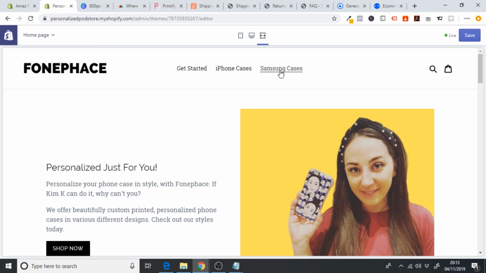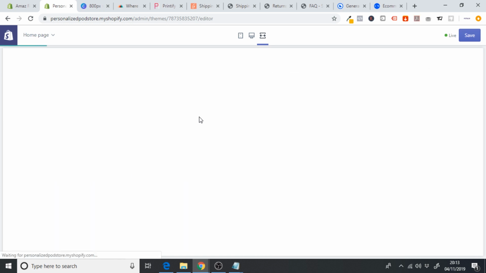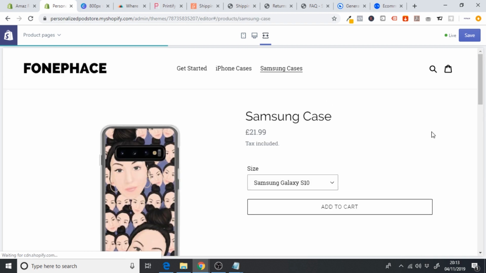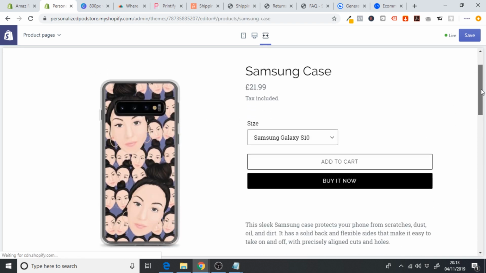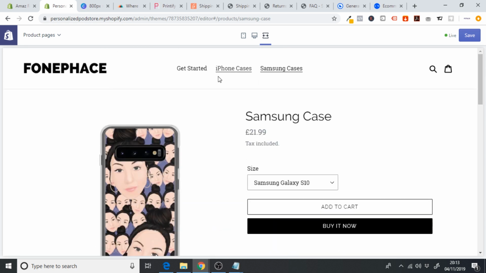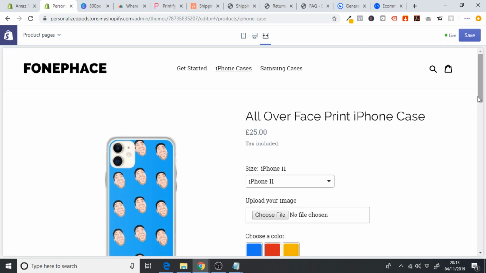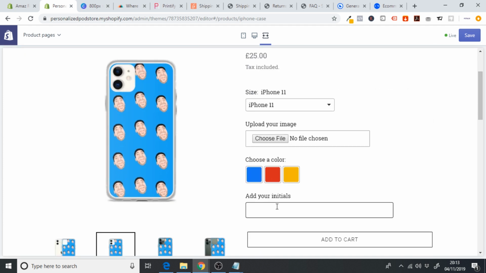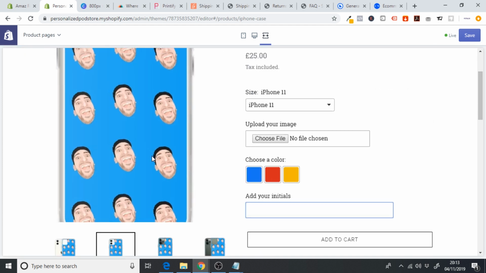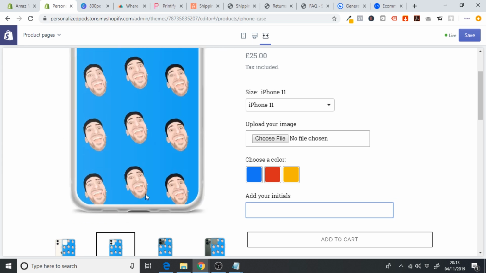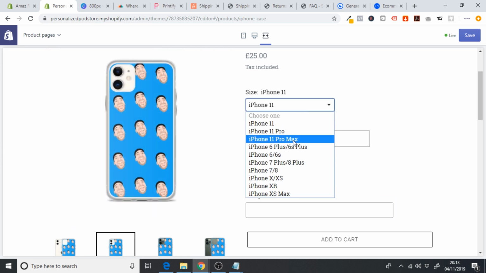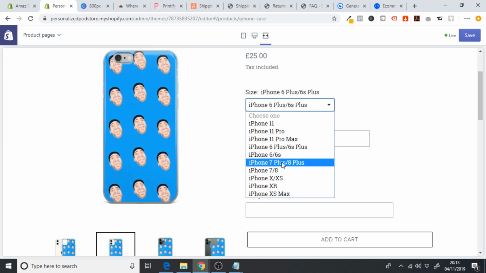And then if we click on Samsung cases over here, it is just going to bring me over to the Samsung case. And then over here we have the option for the customer, not on this one, but if we go to the iPhone case, we have the options for the customer to upload their image, choose their colors, add their initials, so they can completely customize the product. And they can also have a look at the product, and they can also change whichever one that they want as well.